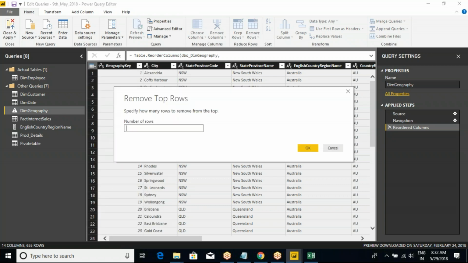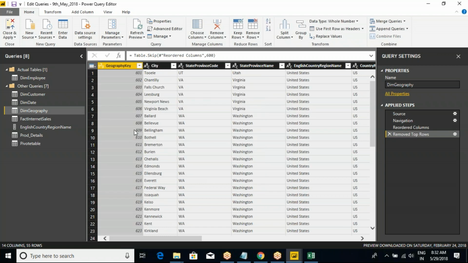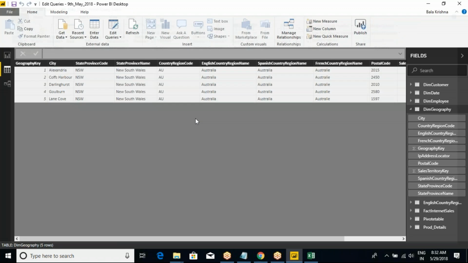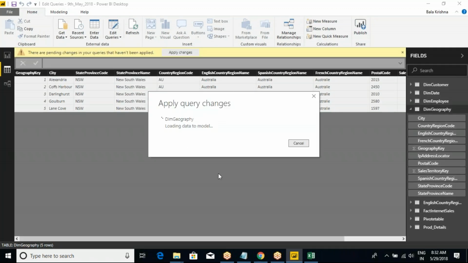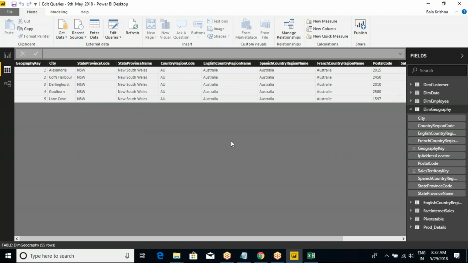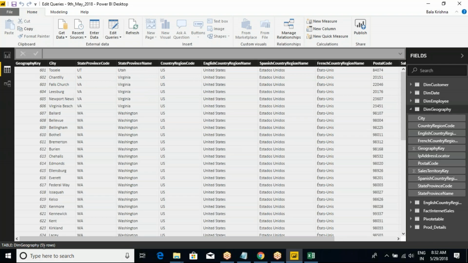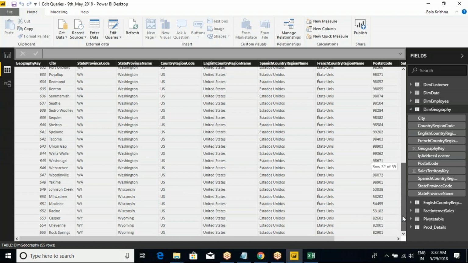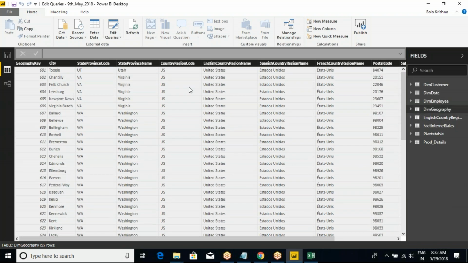For example, I'm just removing the top 600 records. Okay, click on the OK button. Now you will see only 55 records are available. Now if you close and apply, see, now here also we have only 55 records, very limited. So you understand the difference between delete and keep. Keep is nothing but just for display purposes. Delete is nothing but it will be permanently deleted.